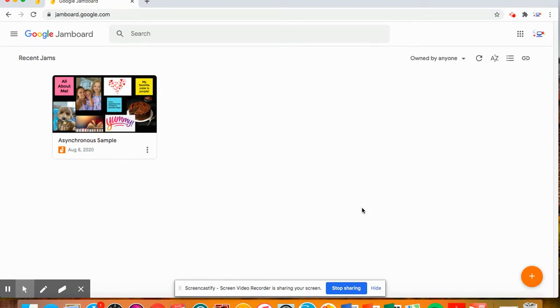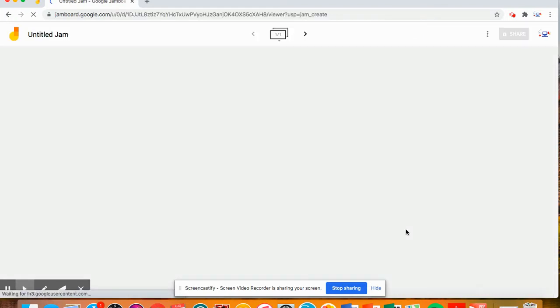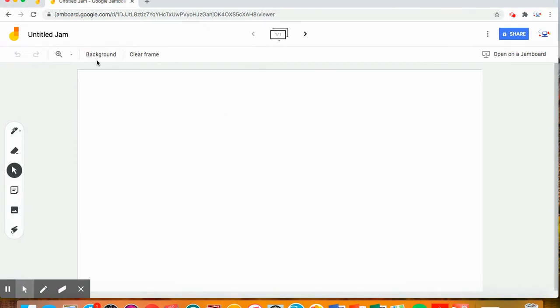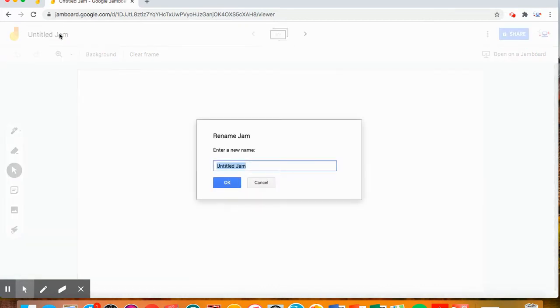You will see a screen that shows you all of your recent jams, which is what Google calls your Jamboards, as each one is a jam. In order to create a new jam, select the orange plus sign in the bottom right corner of your screen. The first thing you will want to do is give your jam a name so you can find it more easily. So I will call this Sample Jam and hit OK.